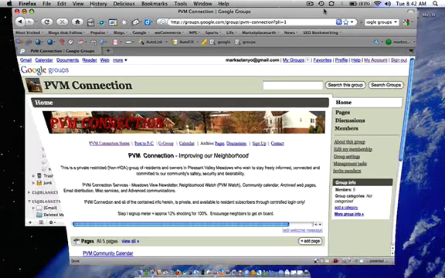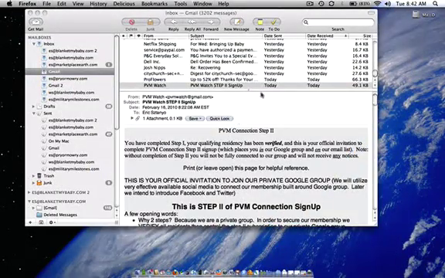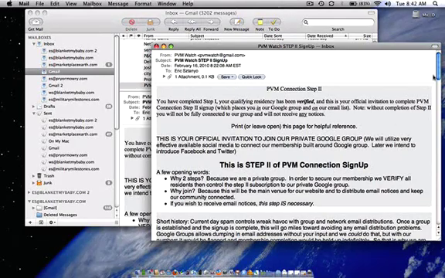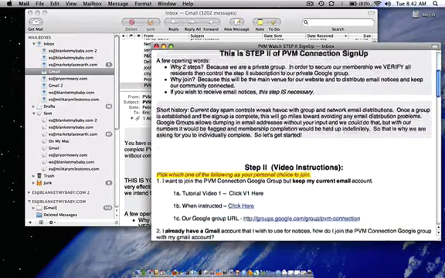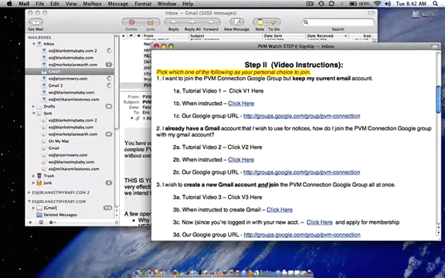Now I'm going to minimize this and show you a normal email inbox. When you receive an email, you'll receive one that says from PVM Watch, and it says PVM Watch Step 2 Sign Up. When you get that email, if you take a look at it, the first part of the email is gray. You can skip all of the grayed out sections to the second section, which says Step 2 Video Instructions. And you've already clicked on this video, obviously, to get to where I'm at right now.